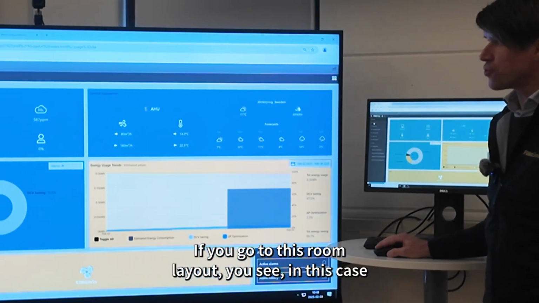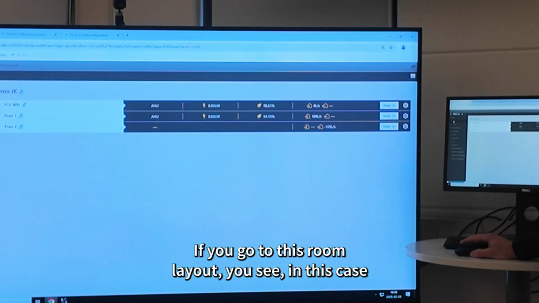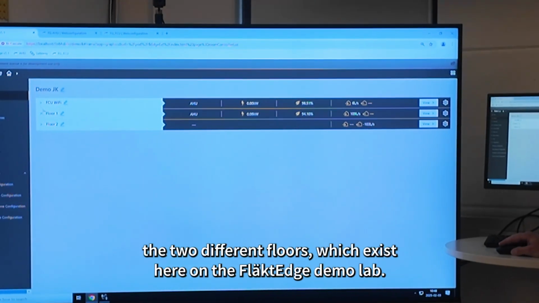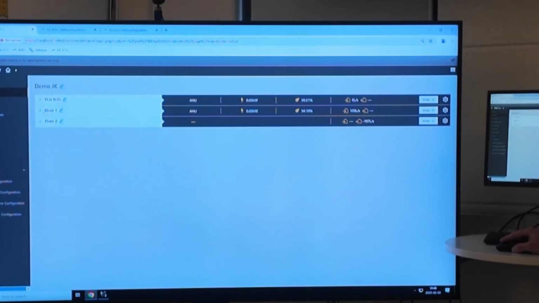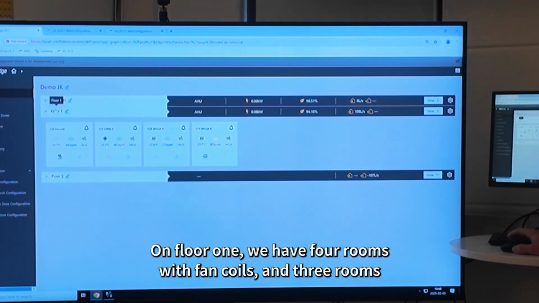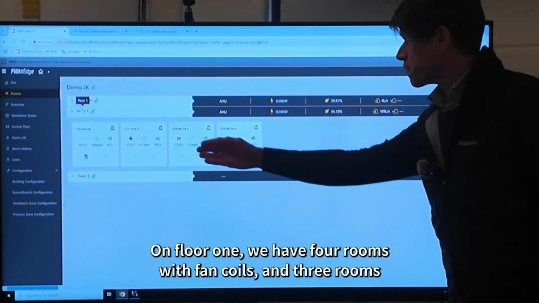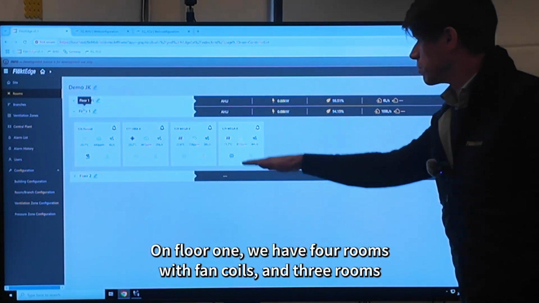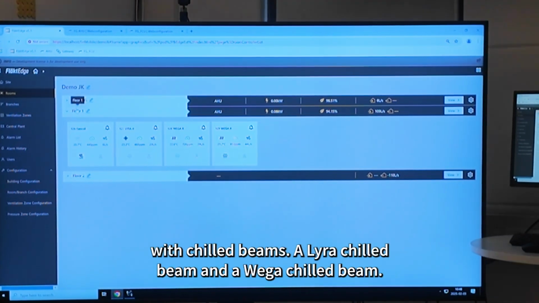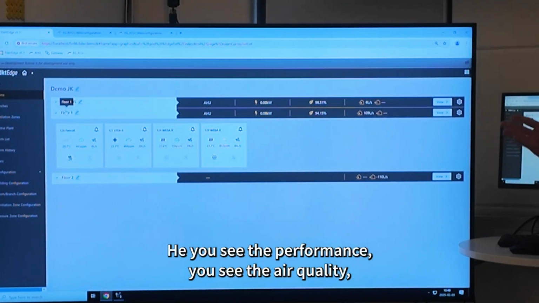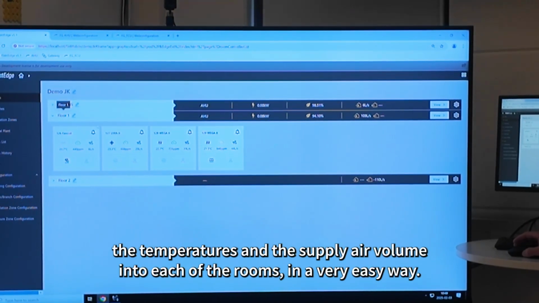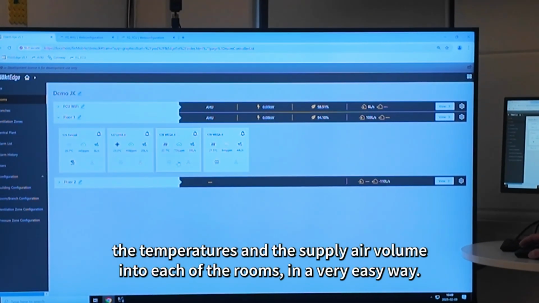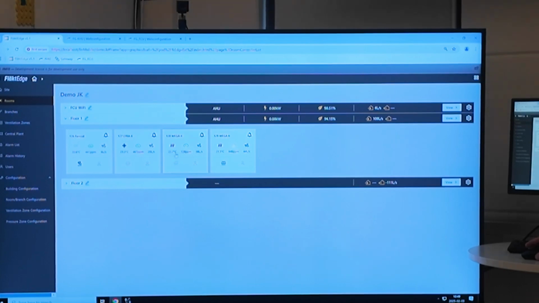If you go to this room layout, you see, in this case, the 2 different floors which exist here on FläktEdge Demo Lab. On floor 1, we have 4 rooms with fan coils and 3 rooms with shield beams, the Lyra shield beam and the Vega shield beam. Here you see the performance, you see the air quality, the temperatures, and the supply air volume into each of the rooms in a very easy way.